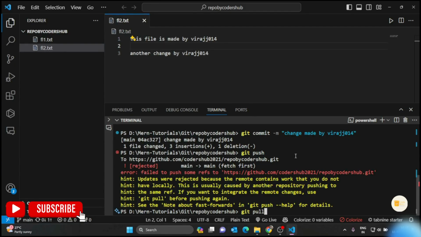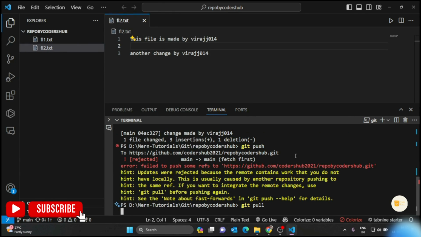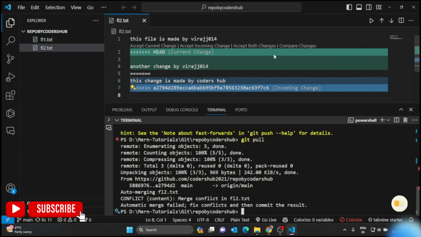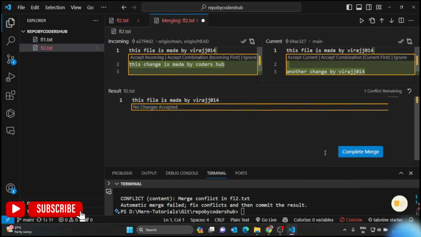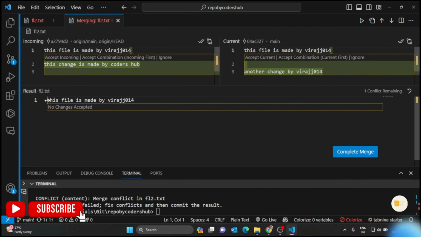If I write git pull, you would see I'm pulling all the changes. Now it's asking me what change to keep. This is a very complicated thing, so what I can do is say resolve in merge editor, and you can see that here we have some changes to be merged. We have some options: either you accept this or you accept this.